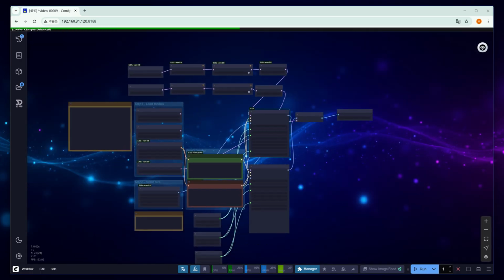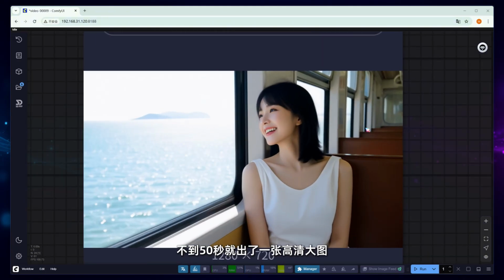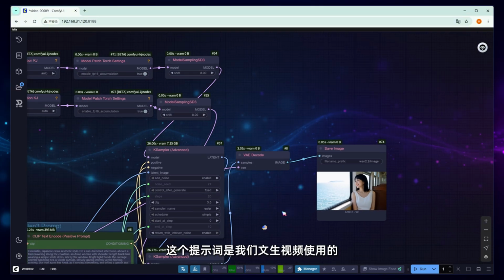Click Run. A single image takes less than 50 seconds to generate a high-resolution picture. Lighting is incredibly natural, with nuanced highlights and reflections on the sea outside the window, perfectly replicating transparency and spatial realism. The subject's skin texture is soft and smooth, with gentle transitions between light and shadow, no harsh highlights or deep shadows, producing a warm, comfortable atmosphere. This was the same prompt used for videos.